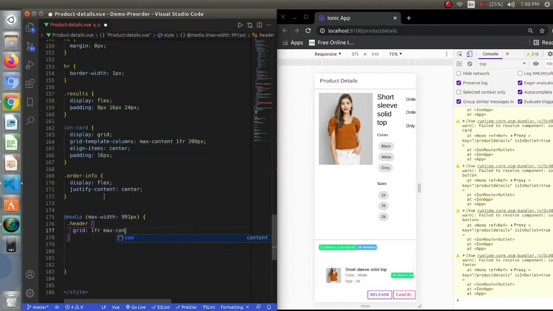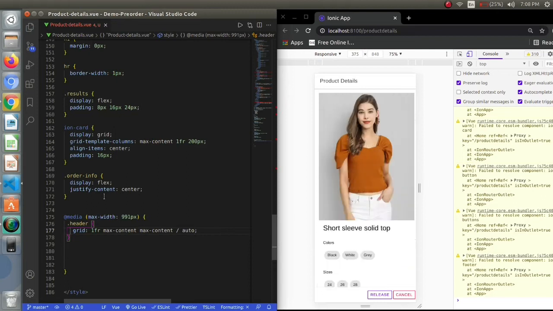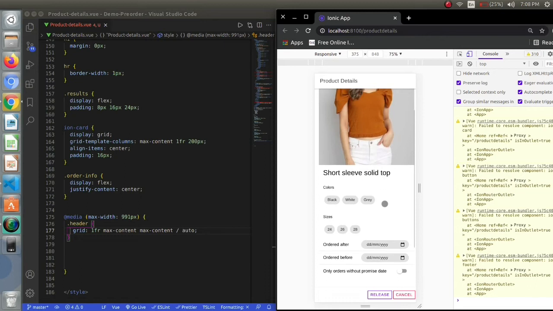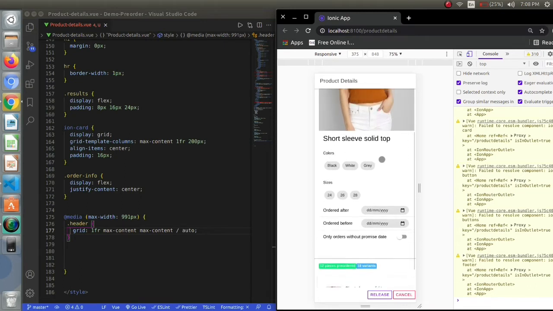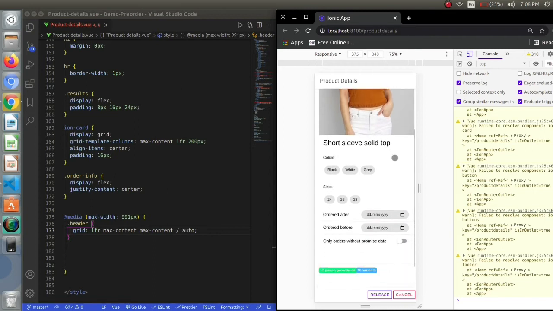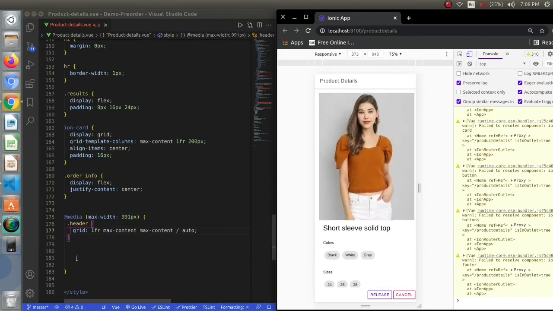I want my header to have the grid of 1fr, max-content and max-content, all the three components to have a grid of this. That is, I want to set their rows in this format, and I want their columns to be auto. So this is the format of setting the row and column in one line. This is actually a shorthand technique. The first is the row and the second will be the column.